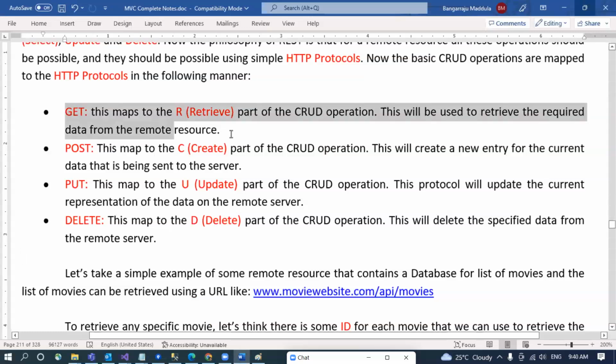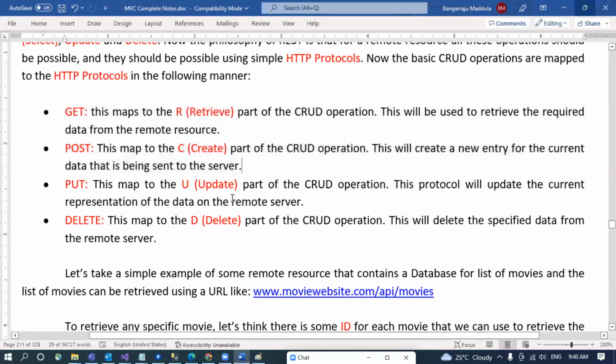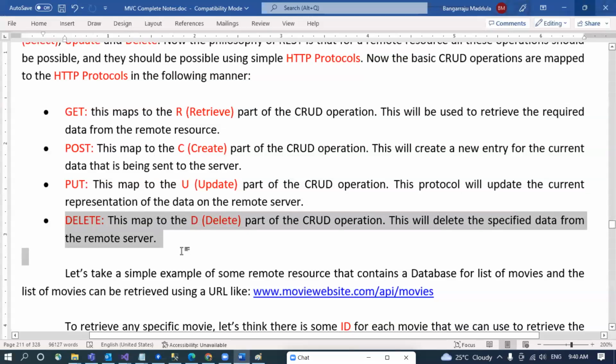So if you send a GET request, you will be getting the data from the service. If you send a POST request, this is an insert operation. If you're sending a PUT request, that is an update operation. If it's a DELETE request, that is a delete operation. So how can I change this particular request? I'll show you all those things practically.